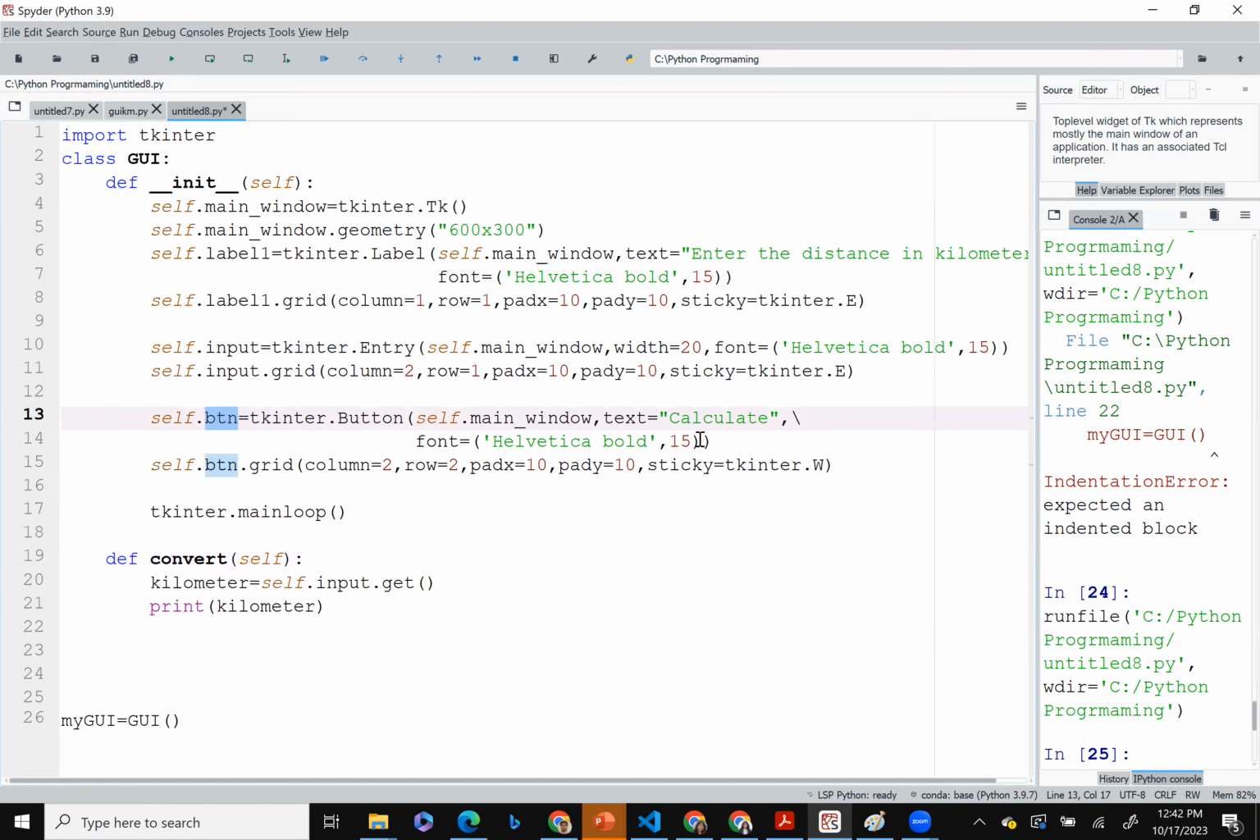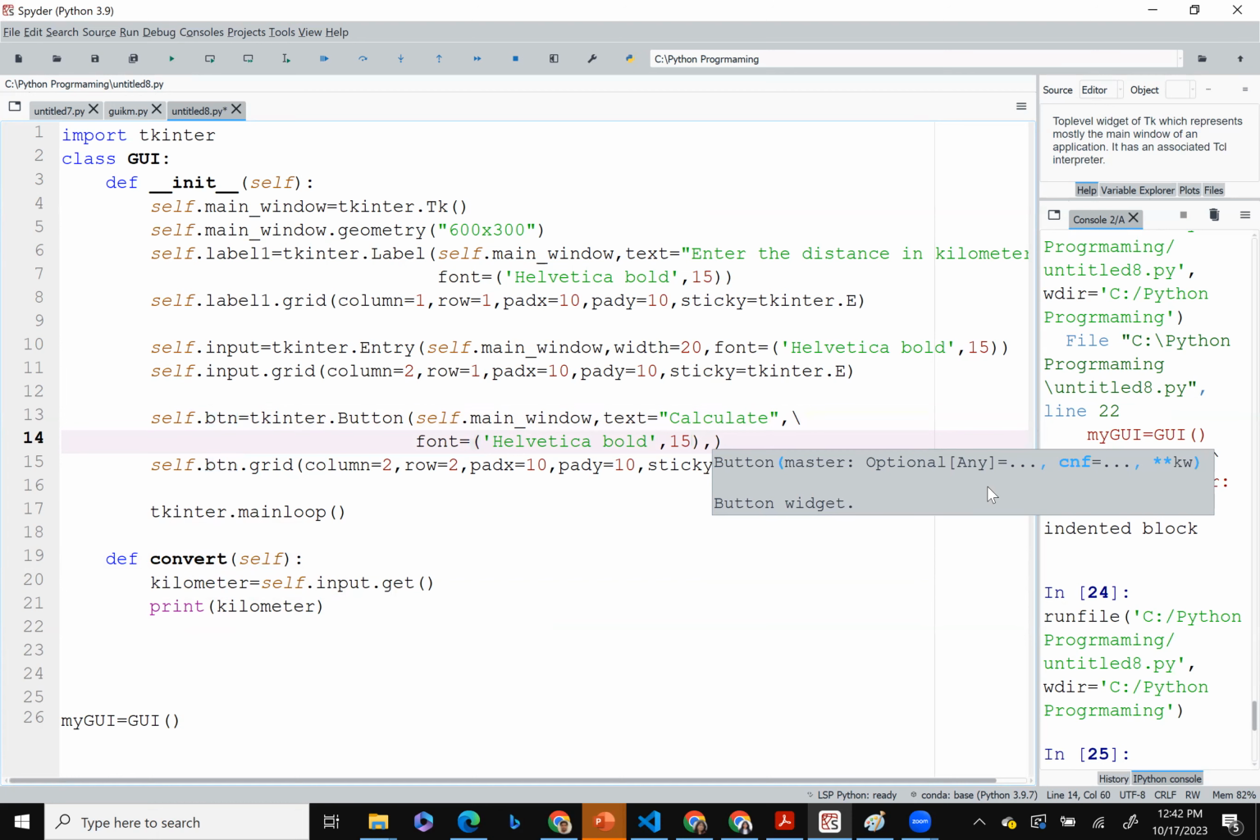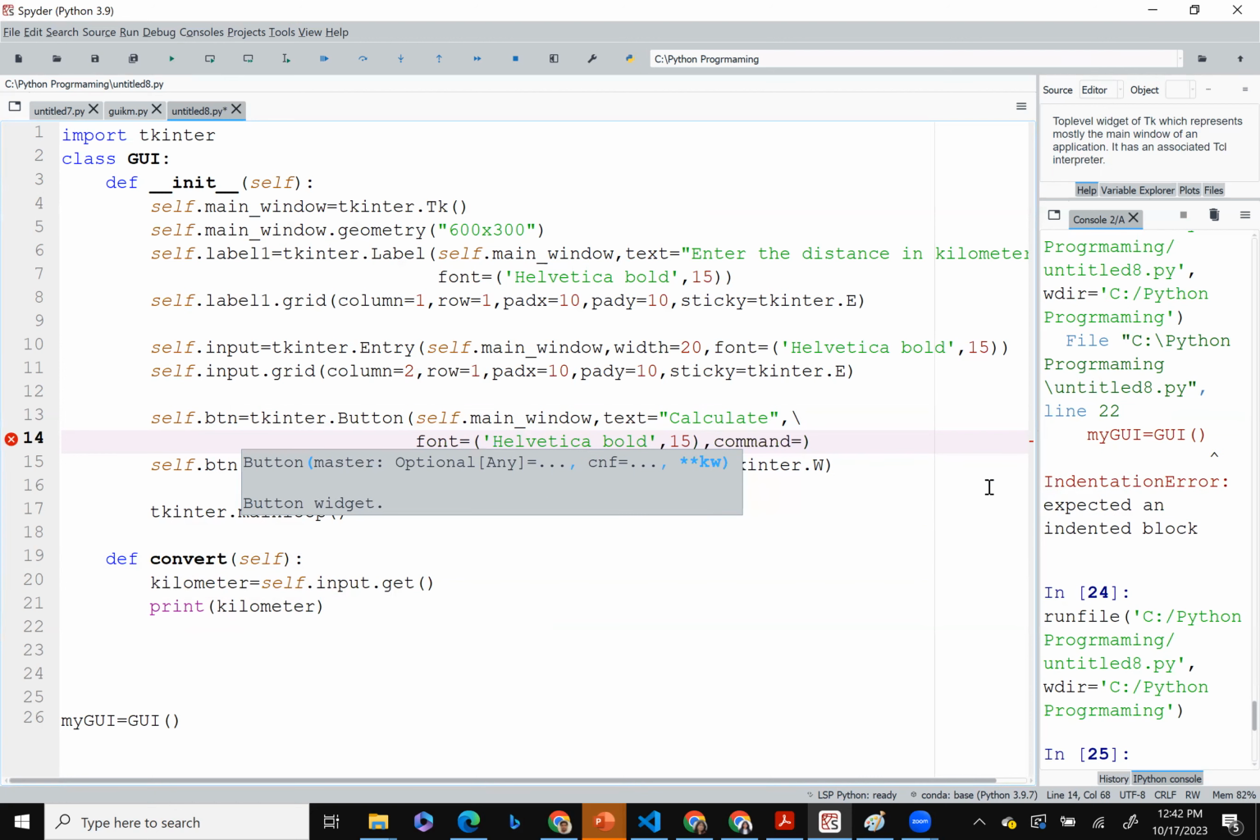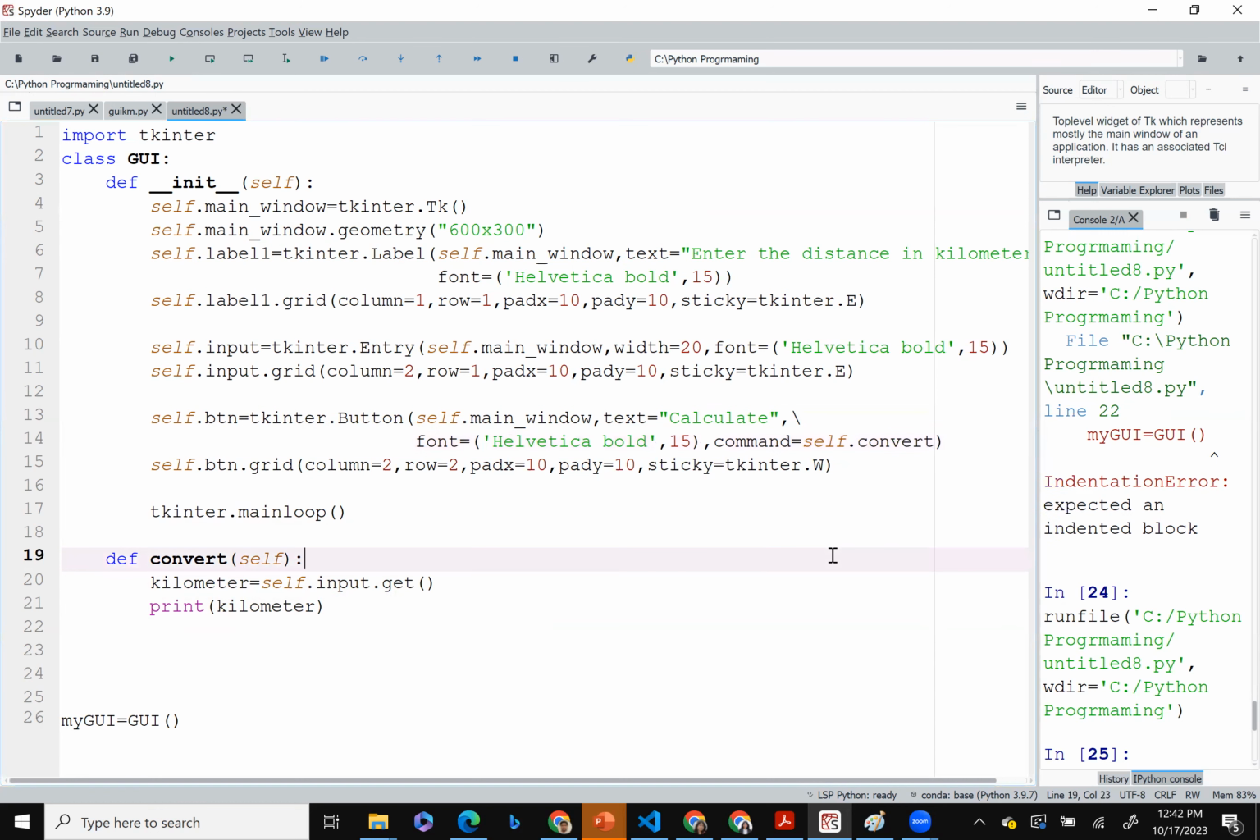To call this function, what you're going to do here is, comma, you're going to say command. Command equals to and name this function. So my function name equals to self dot convert, because we are writing it in the initializer. This function name is convert, so I wrote it as self dot convert. Notice that I have not put an opening and closing parenthesis to call this function. I just wrote the function name, right? Let me run this.